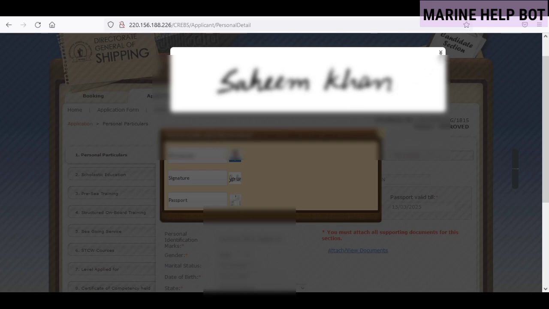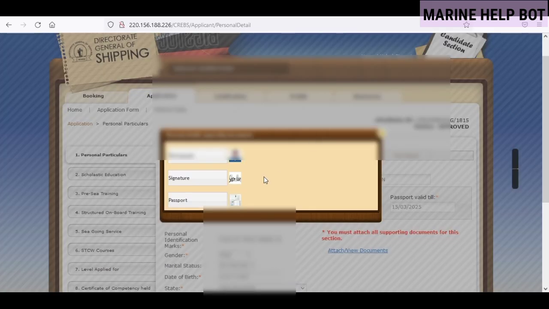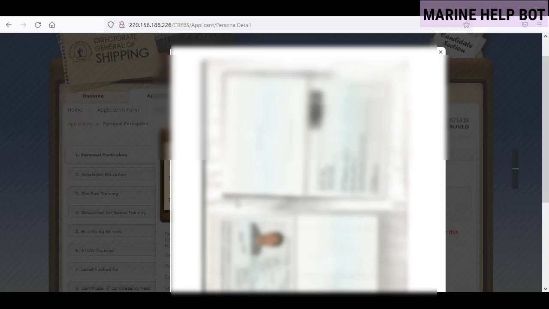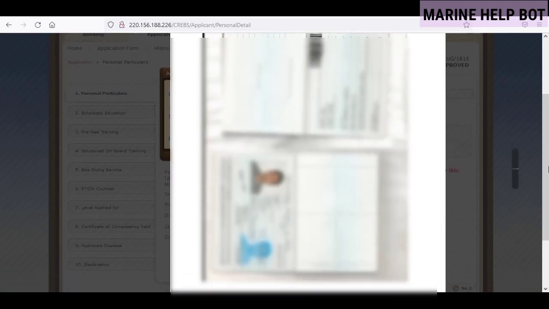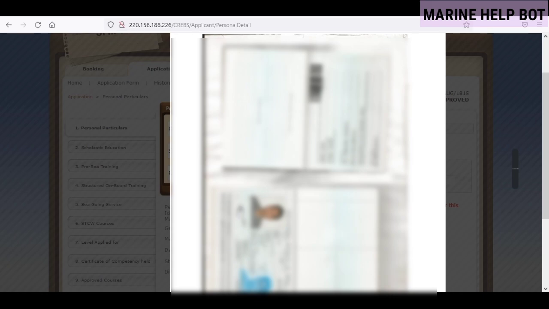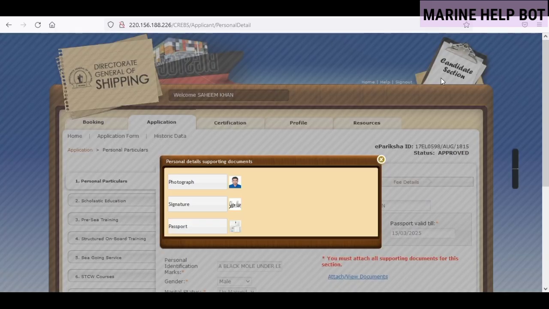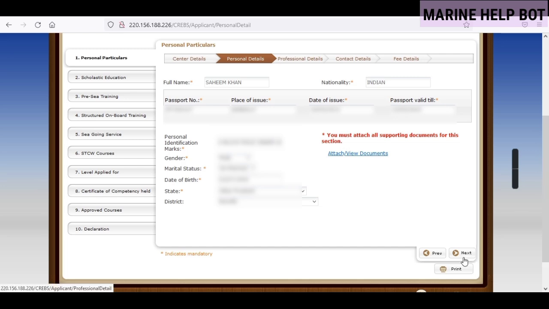So your sign should also be with white background, and you have to attach the passport first and last page. As you can see, I made a collage and attached my first and last page in a single page. So these were the documents which we have to attach in our personal particulars section. Now moving towards our next section by clicking on next.